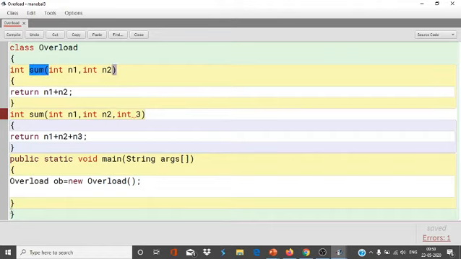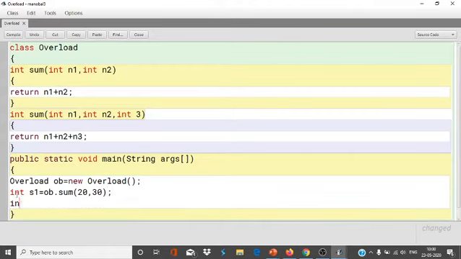This returns a value, so I will take a variable int s1, and in s1 I will call ob.sum. If you have to find the sum of two numbers, write only two numbers like 20 and 30. And if you want to find the sum of three numbers, int s2 equals ob.sum(20, 30, 40).